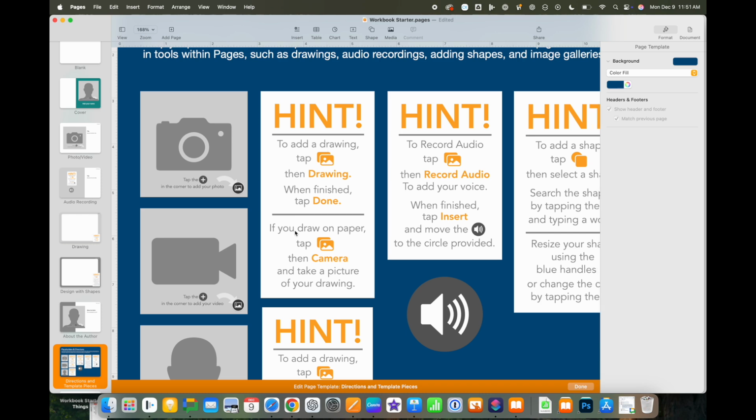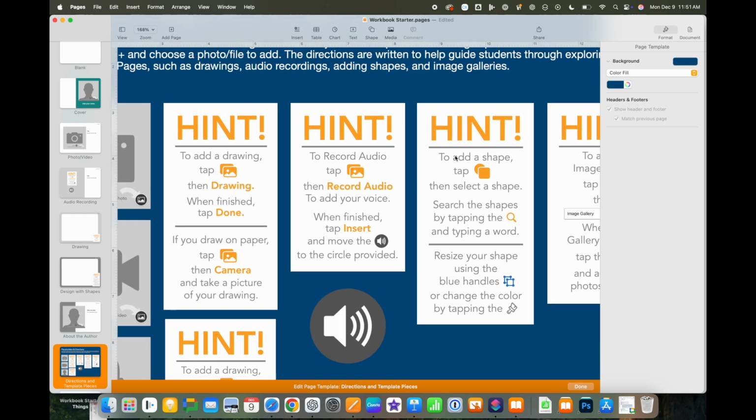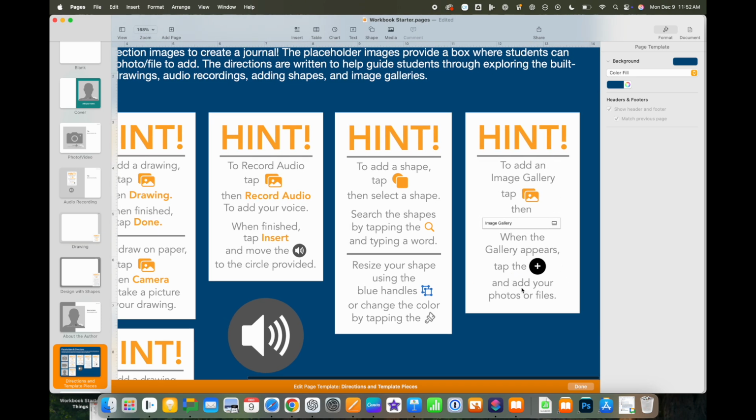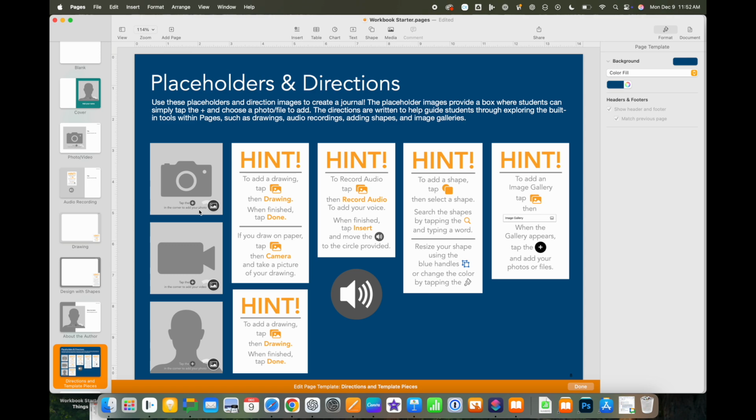For example, if I know that I'm going to have students work on adding a drawing, I can use this one. This box gives them the directions for how to add a drawing in their workbook itself, or how to add a photo of their drawing if they draw on paper. You can also see that there are directions included for recording audio, adding shapes and resizing and formatting them, and even adding an image gallery. Adding these right into your workbook can streamline the process of using it for students.